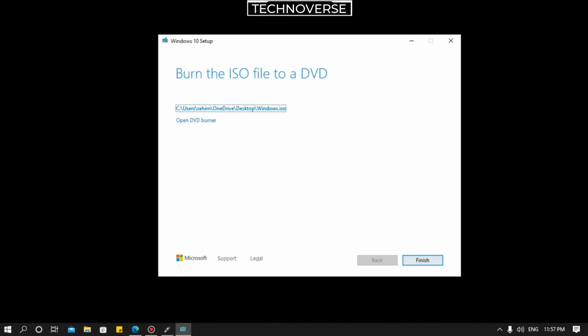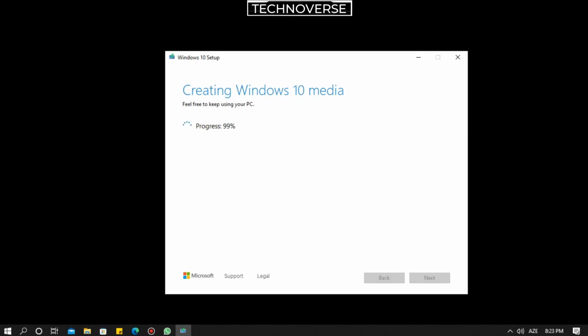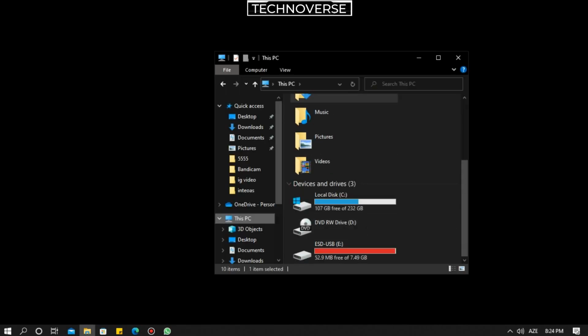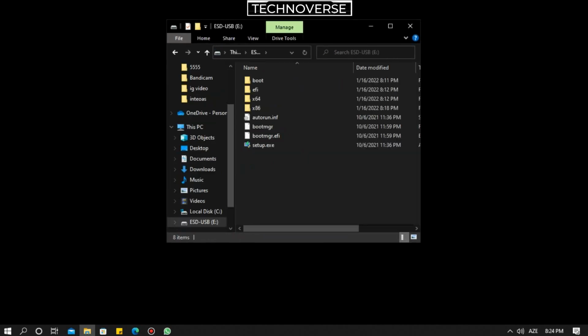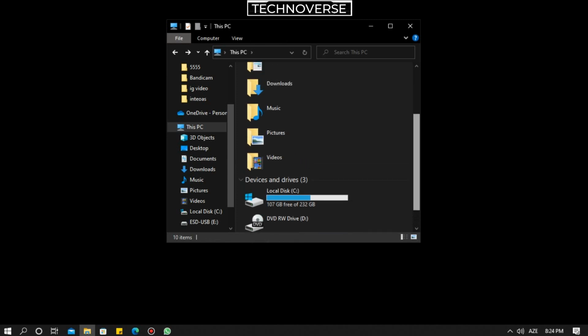Yeah, the installing is finished, click finish. Wait a few minutes. Wait for a second. The flash drive is ready. Click finish. Wait for a second, and as you see, the flash drive contains Windows files. It is completely ready for installing.